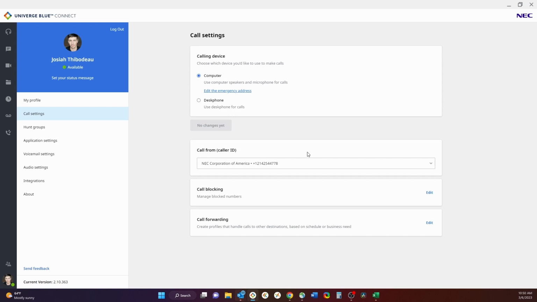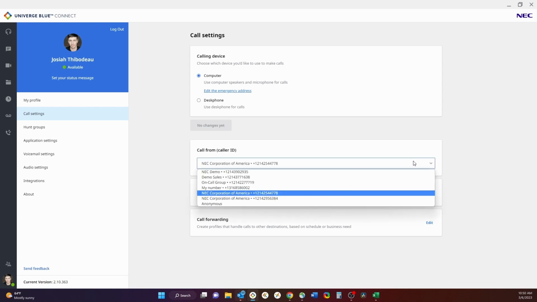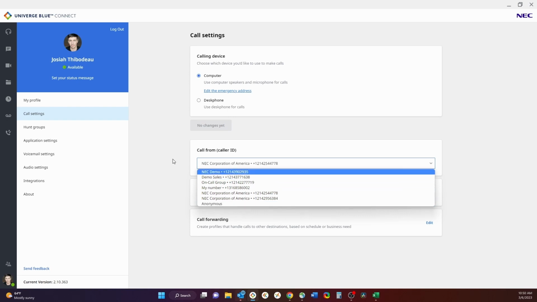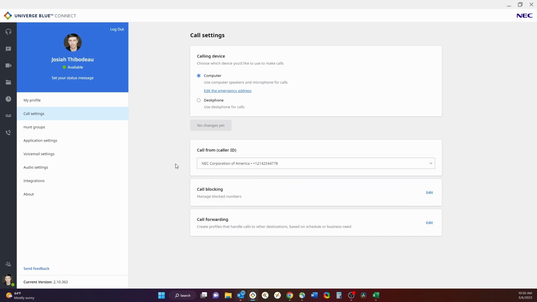We also have the caller ID information listed here. So depending on your organization, you may have multiple numbers that you can select from to show on outbound calls when you call an individual. So anytime that I call somebody from my application here, it shows up with the NEC Corporation of America phone number. I can also block numbers if I want, or I can set up call forwarding profiles, which is pretty cool.